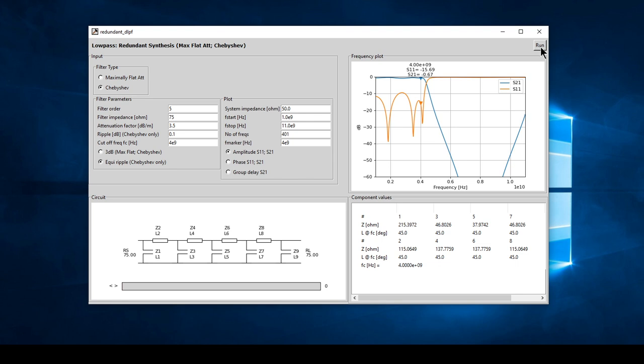And we see the response is not as we expect, but that's because we are measuring it in a system impedance of 50 ohms. In other words, your network analyzer is 50 ohms. So let's measure it with a 75 ohm network analyzer, and we get back to the expected response. But obviously your component values have now changed. Right, so that was the redundant synthesis.